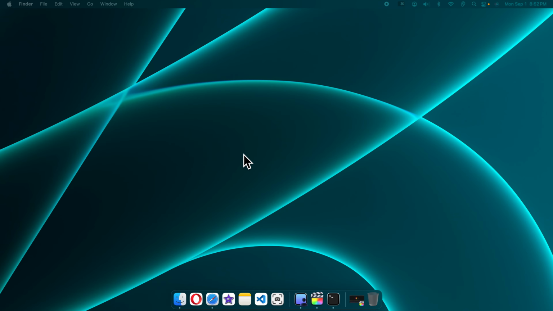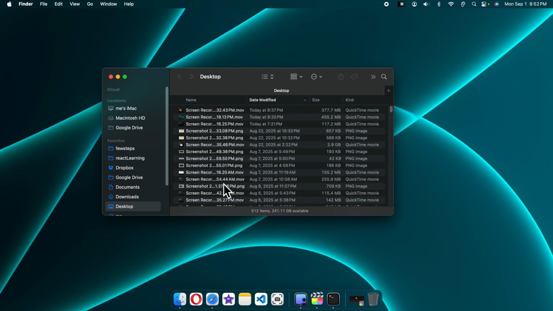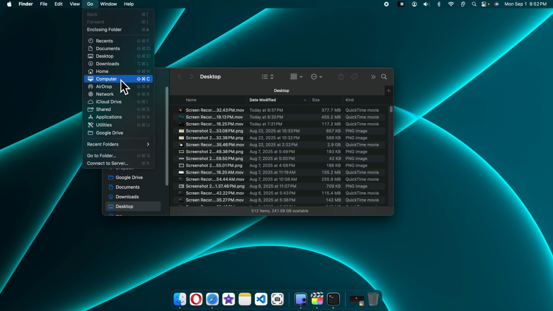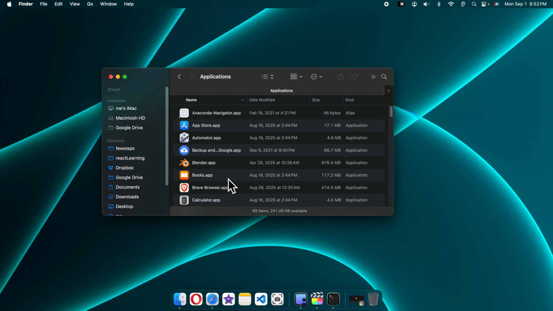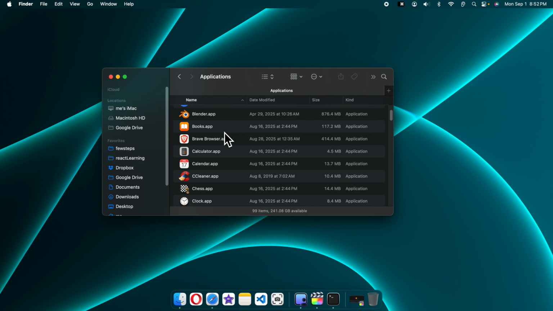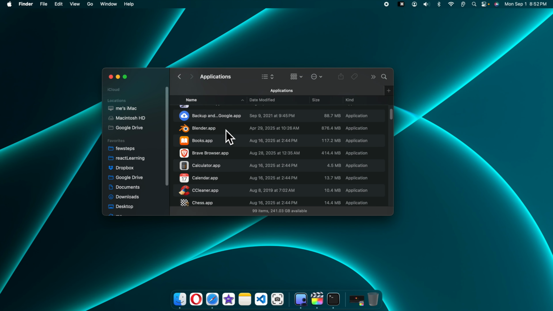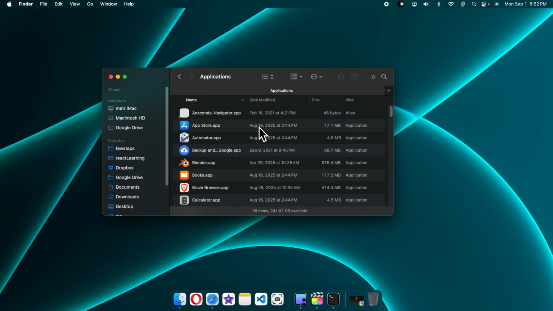Once we are in the Mac, then we have to click on the Finder and it will bring this type of screen. Now from here we have to click Go and then we can click the applications and the applications folder will be opened. Now we can see all the applications which are installed on my Mac, and to open any applications we can double click on top of it and then the application will be open.